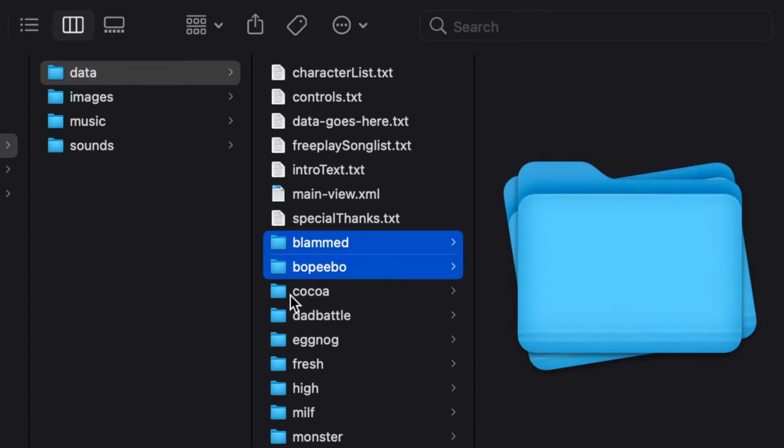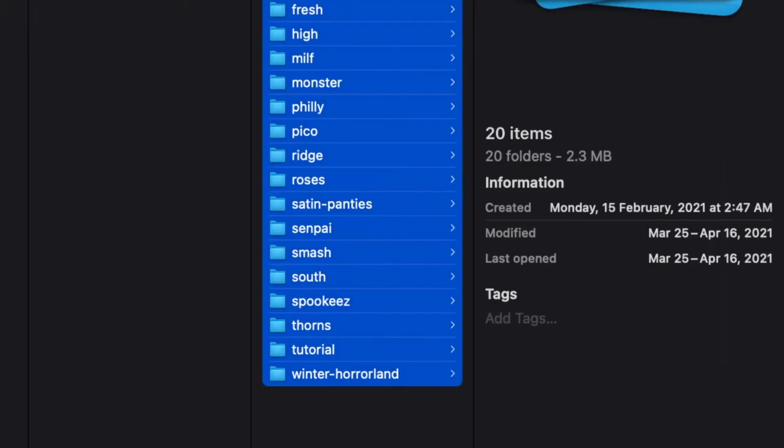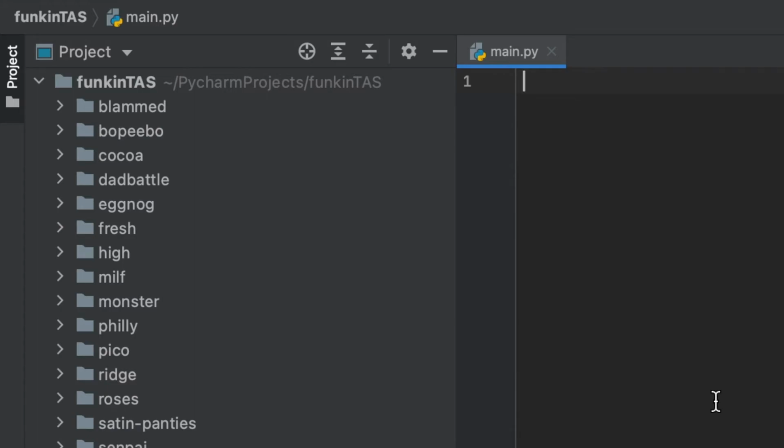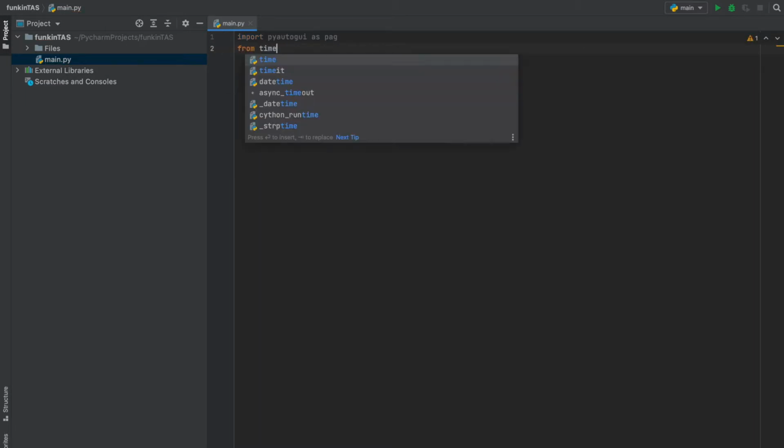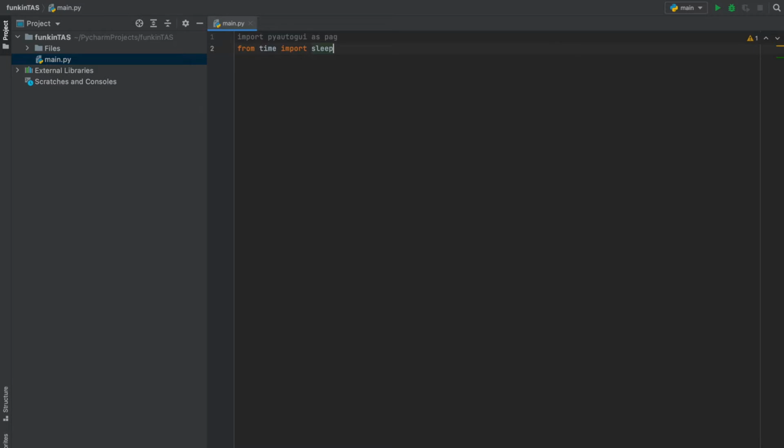The first thing I did was copy and paste all these files into my Python project. And like so, I started coding. I needed to import three things. First, the PyAutoGUI library, and by the way, I automated my online classes with it. It's pretty cool. Second, the sleep function, and third, the JSON library.